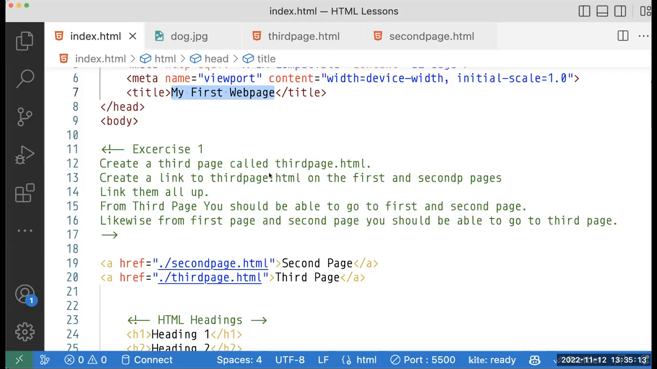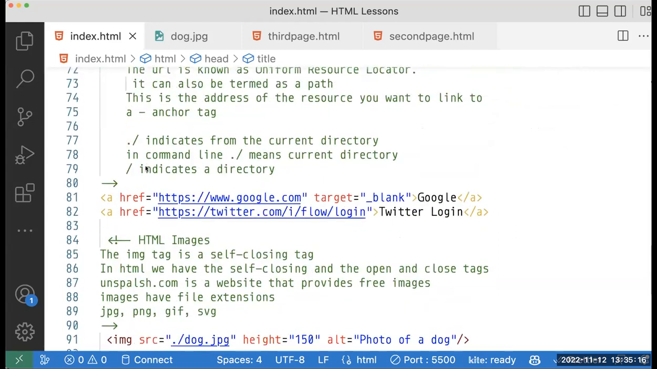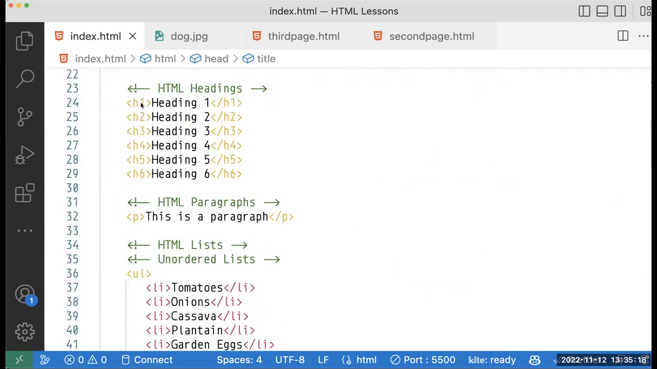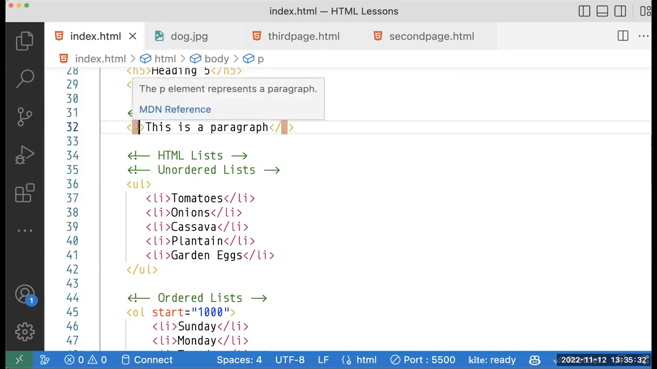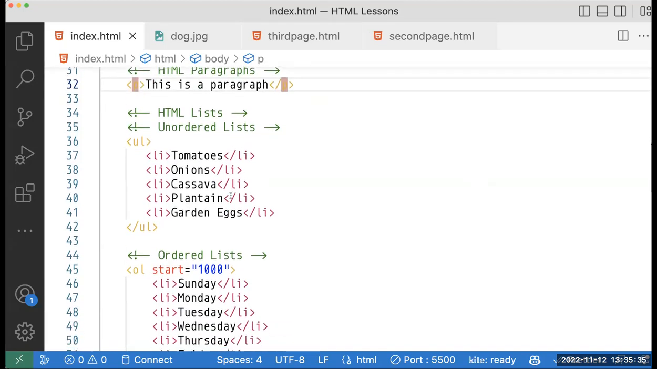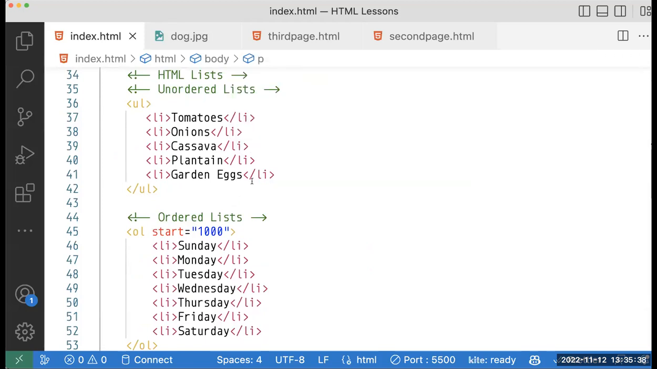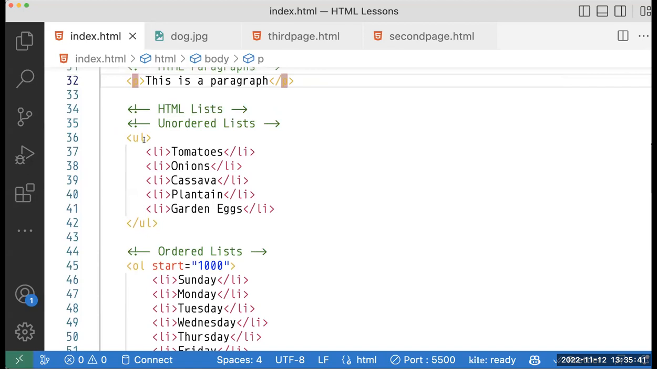Okay, good. Next, we've looked at headings, H1 to H6, and we said that this is the order of priority. Then we looked at paragraphs, which we do with P. You open the tag P and close it. Then we've also looked at the HTML list, three types of HTML list. We've looked at the unordered list, which has no order to it, and you open the UL and you insert the LIs, which would contain the data itself.